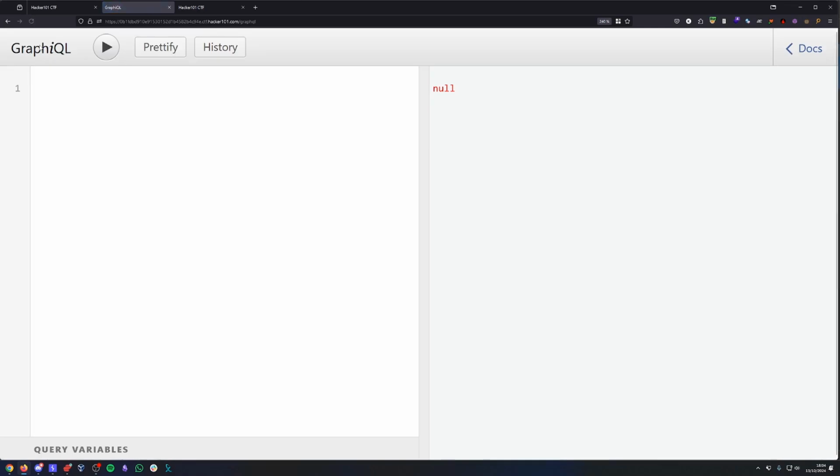instance loading, which is a GraphQL sandbox environment that allows you to run queries directly against GraphQL. What happens if I run an empty query? Nothing works. Must provide query string.